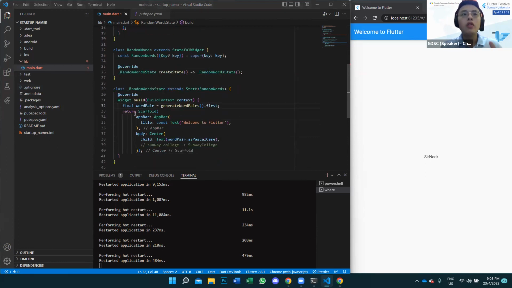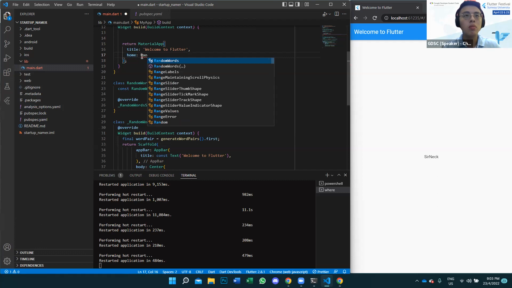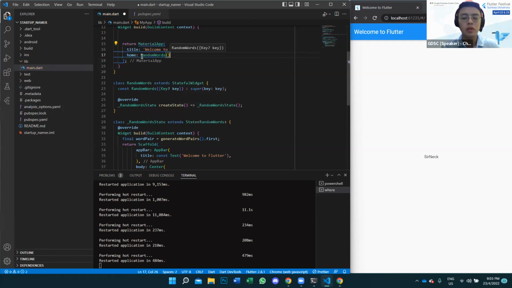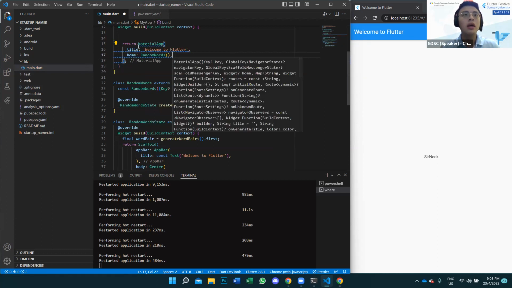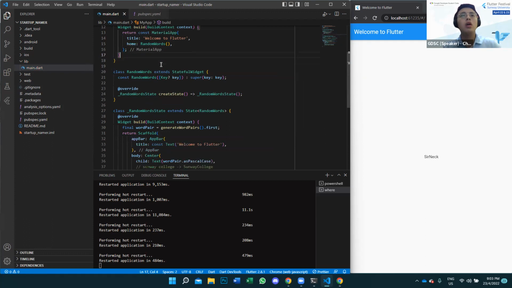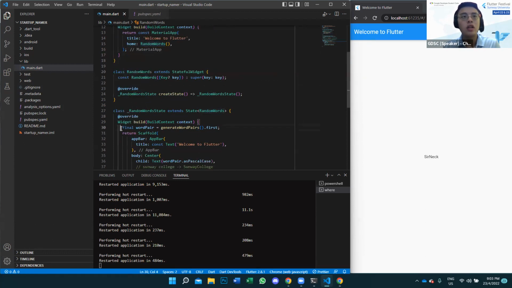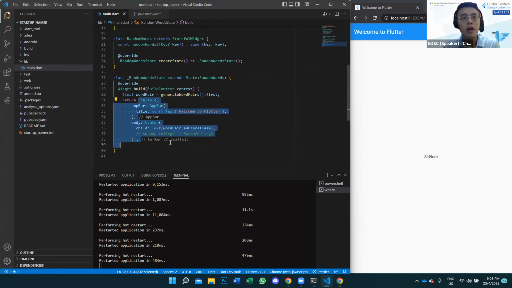Okay. Now, after you all put the scaffold return, I need you all to go to the home here and just type RandomWords with brackets and enter. Press a comma and then add a const in front of the MaterialApp. So what this basically means is the home refers to the RandomWords class. So inside the RandomWords class, it returns the scaffold with word pair.